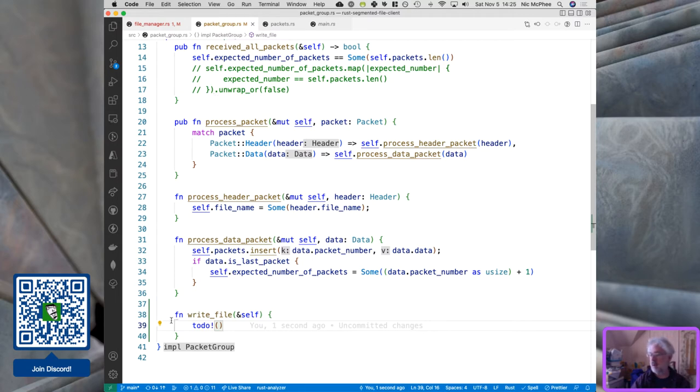I need to make it pub, because that is being called outside. Okay, so there we go.